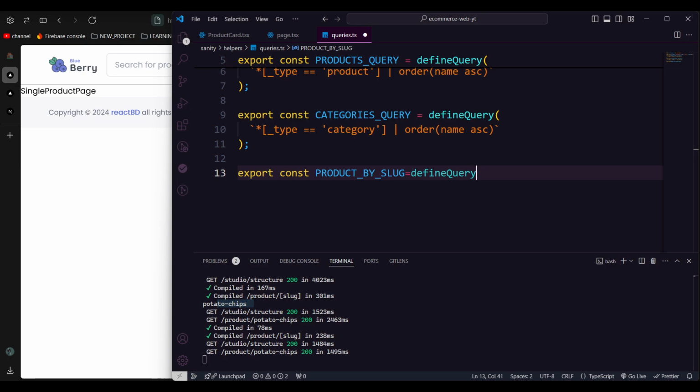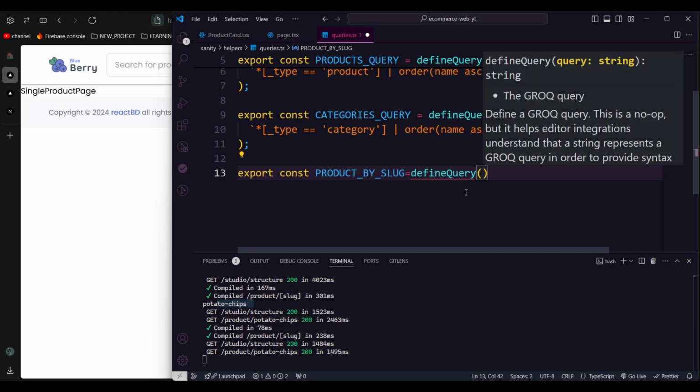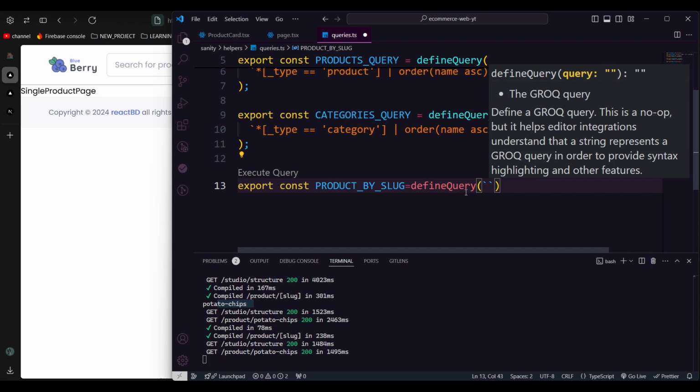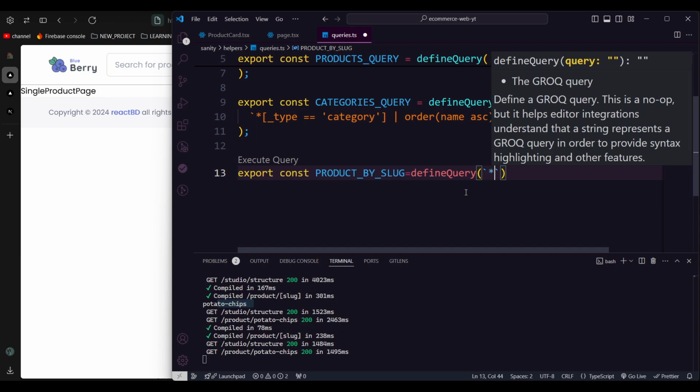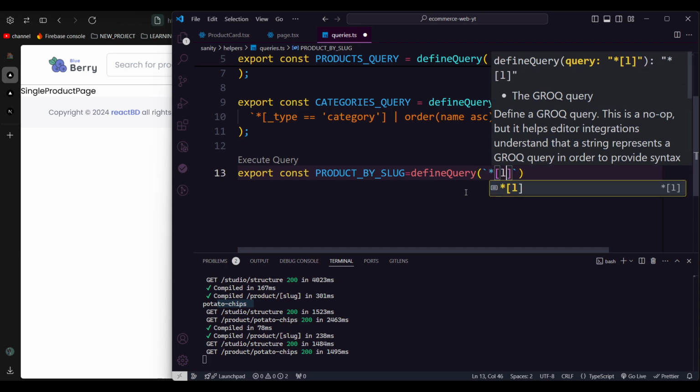In the define query, we need to provide how we're going to grab our slug. First of all, it's going to grab the properties for sure, but right now we're only going to define our property value. So in the define query, we're going to start with an asterisk and then the square brackets. So now here we're going to pass the type.